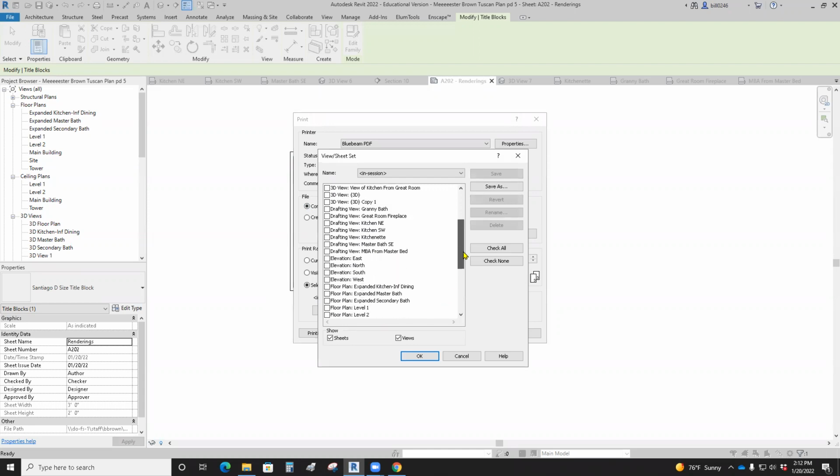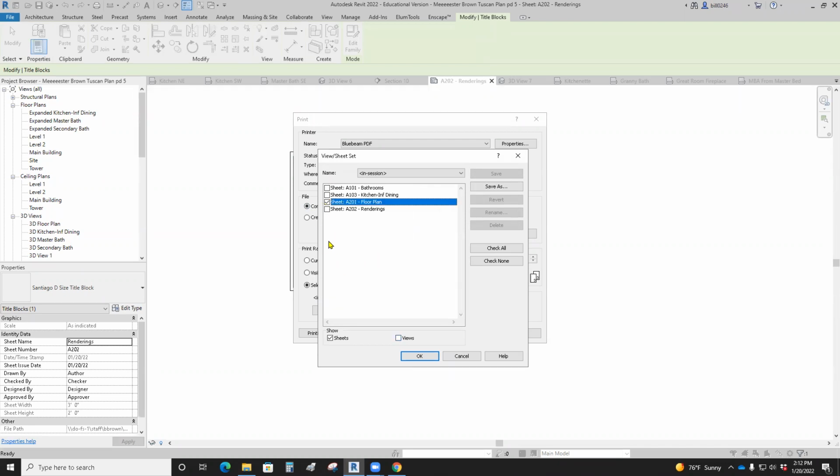Now, in theory, you could do all of these, but we don't want to do that, obviously. We just want to do the 2 sheets that we're doing, right? So I'm going to uncheck views completely. Now I have my sheets. Obviously, the ones that we want to do, the floor plan and the renderings. I'm not interested in the other 2 right now, okay? Maybe later on, we may put the whole package together, but right now, just the floor plan and the renderings.